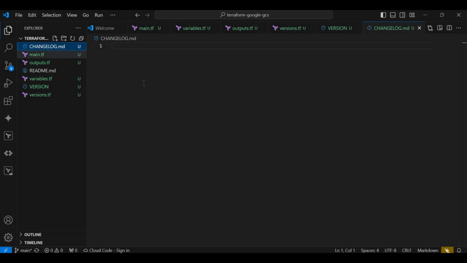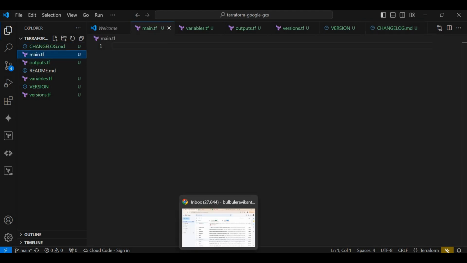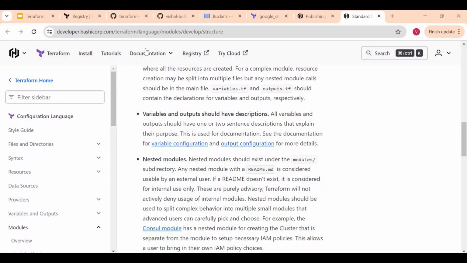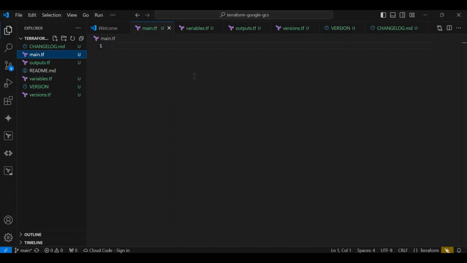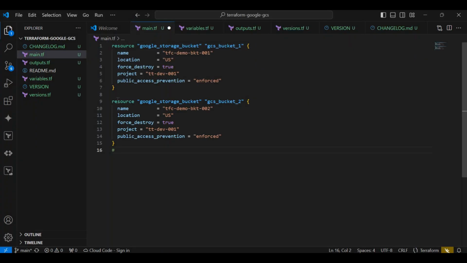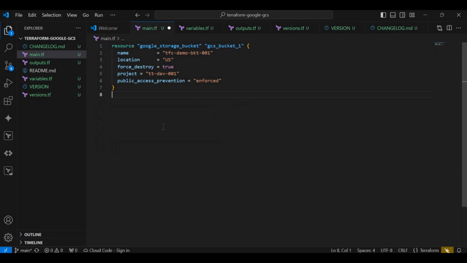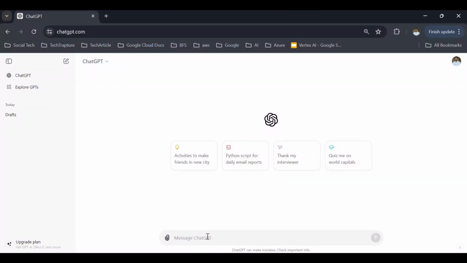Okay, now I'll start putting in my code. Okay, so what I will do, I will take help of ChatGPT now. So I have an earlier repository, I'll just copy it, I'll paste it here, but I will just remove these things. Okay, so now this is my code, but now I want variables for this. Okay, so I'll just create the variables. So, as I said, I will get help from ChatGPT.